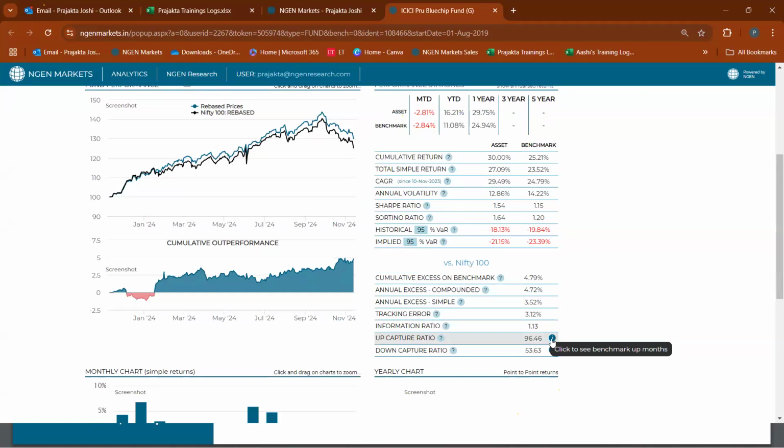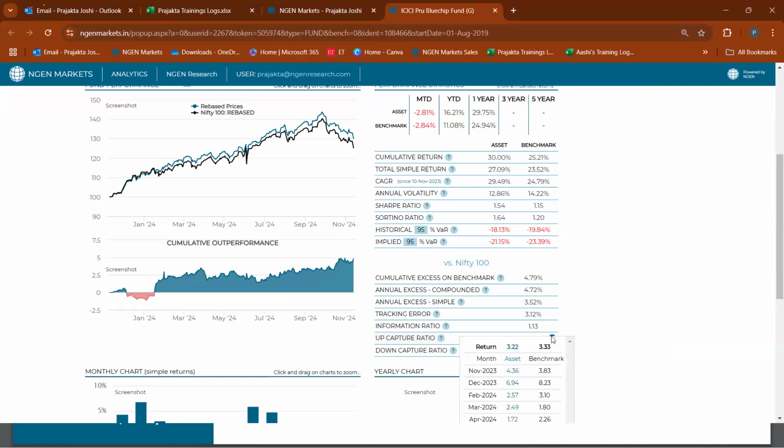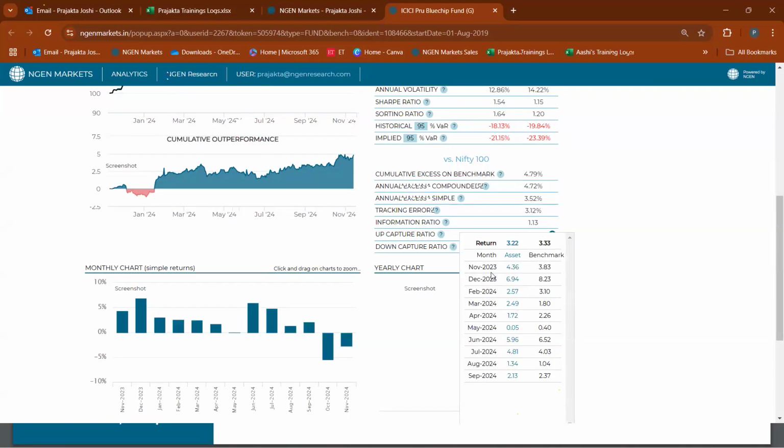Let's first understand up capture month on month split. You click on this I button. You will see only those months in the last 1 year captured here when the benchmark was in a bullish trend. That means you will not see a single month here in the upside capture ratio calculation when Nifty 100 was generating a negative return. So, for example, you do not see October 2024 here. Why is that so? Because in the entire month of October, Nifty 100 in fact went down. Similarly, you cannot see Jan 2024 here. That's because Nifty 100 would have gone down in that particular time period.